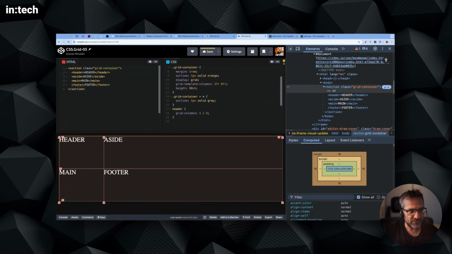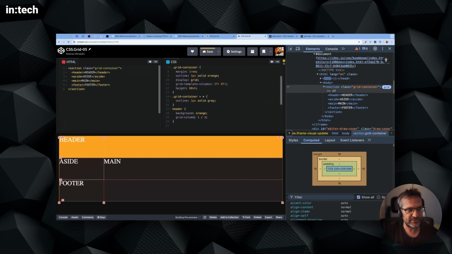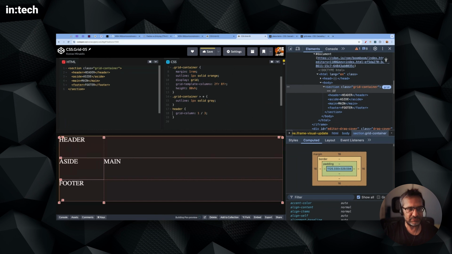So the header takes up the grid columns. Header, let me see, background orange, grid columns. Okay, 1, 2, 3. I'm missing something here. Oh, it's column. It's singular. This gets me all the time. So I can do it like this. Okay, and then I can do the same for the footer. So now they both will span, as you can see, two columns.